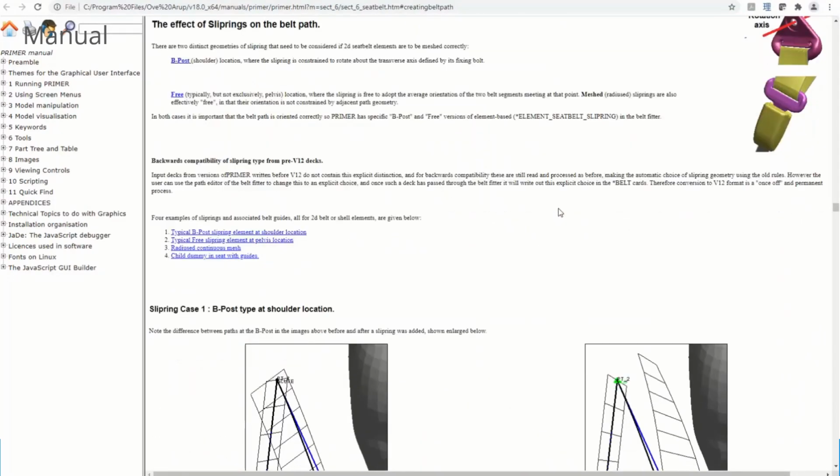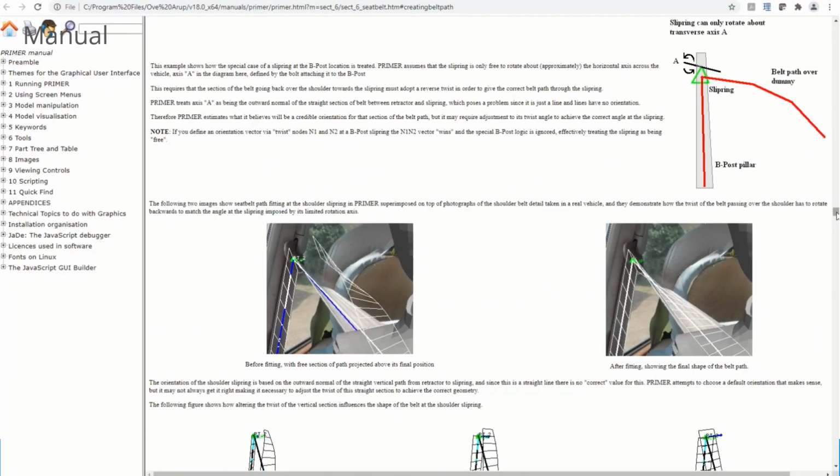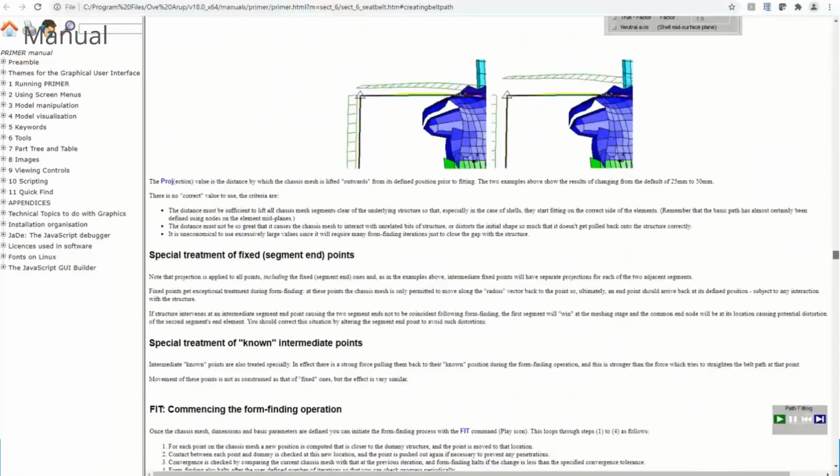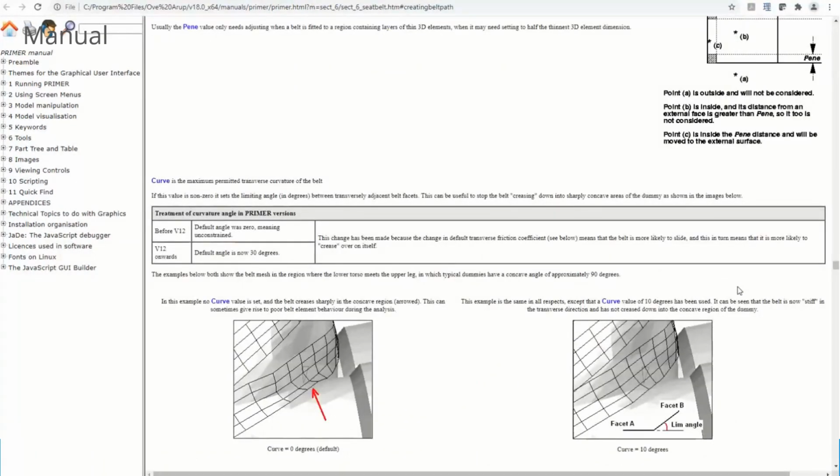This is a very comprehensive manual. It contains much more information than we can ever give in webinars. So please do check this out if you have time.